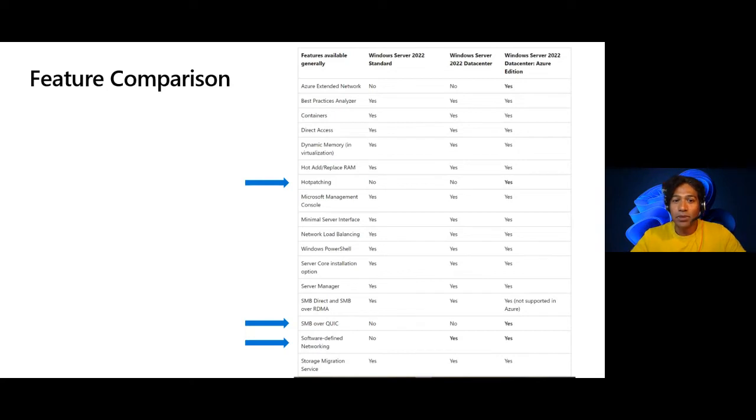And then SMB over QUIC and software-defined networking are both features and functionality that are only available on Azure. There's still an Essentials edition for up to 50 users, but that will be skipped in this session. And so you can see quite a lot of features and functionality that's available on all the different versions. For example, Standard and Datacenter are pretty much on par. It's just when it comes to hybrid or virtualization benefits, and also the amount of cores that's made available.